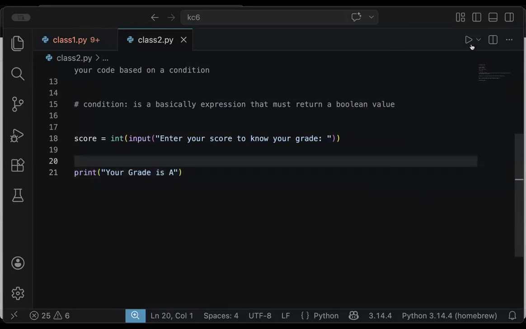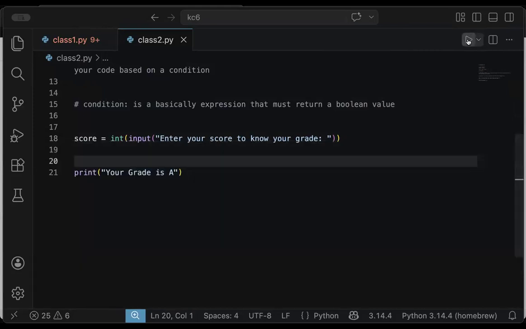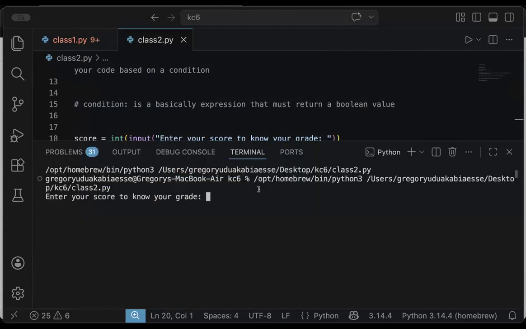And then if I execute this code, it makes a lot of sense if I type in, let's say, 95. And I have your grade is A, and it's fantastic. It makes a lot of sense. But what happens when someone comes and does, let's say, a score of 30? It still shows your grade is A. So at least I should see your grade is F.